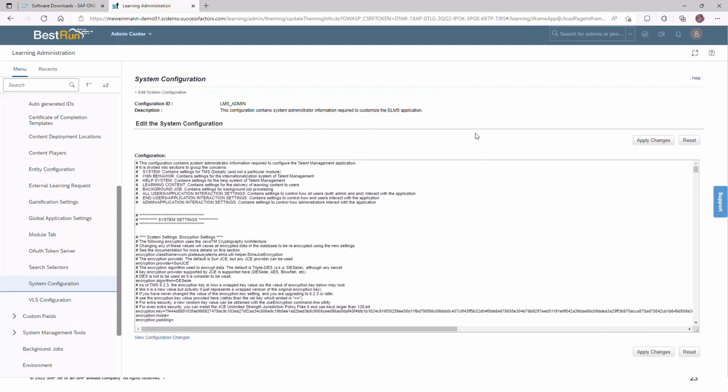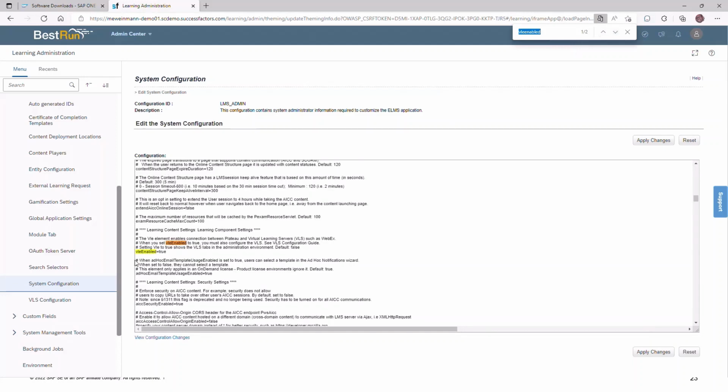and do a Control F on your keyboard and do a search for VLE enabled. And then change that property to true. And then click on Apply. And that is how you enable VLS within Learning.